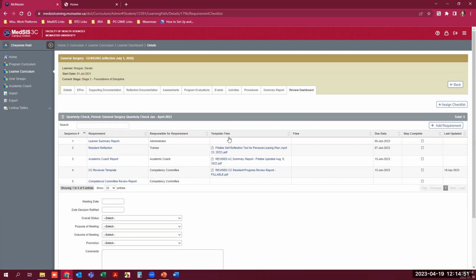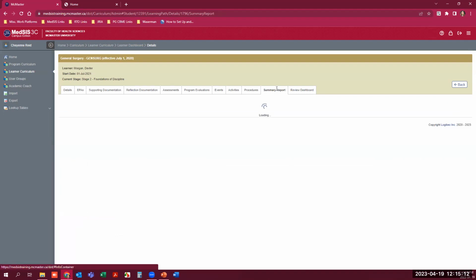The next template file column here is if there are any blank templates that the person responsible for the step can download and use, and then upload their own file version of that once it's complete. So for the learner summary report, that would be done in the summary report tab here. And in the way that this is set up, the administrator would just go in.